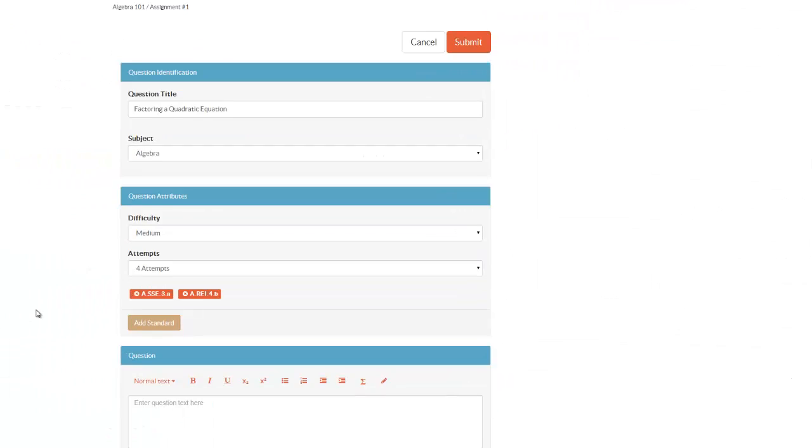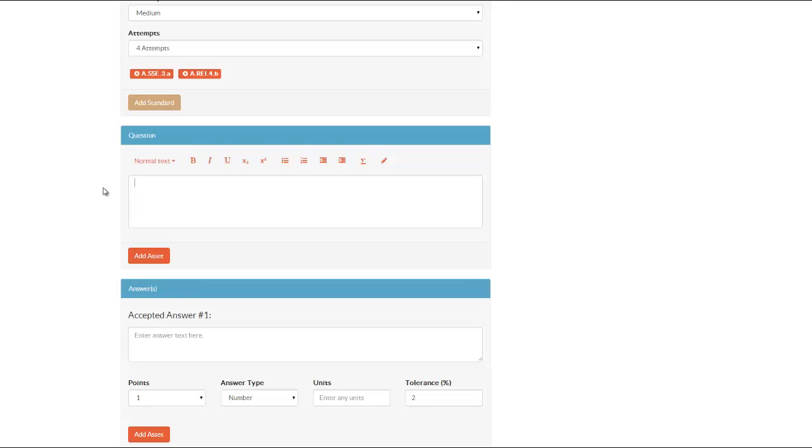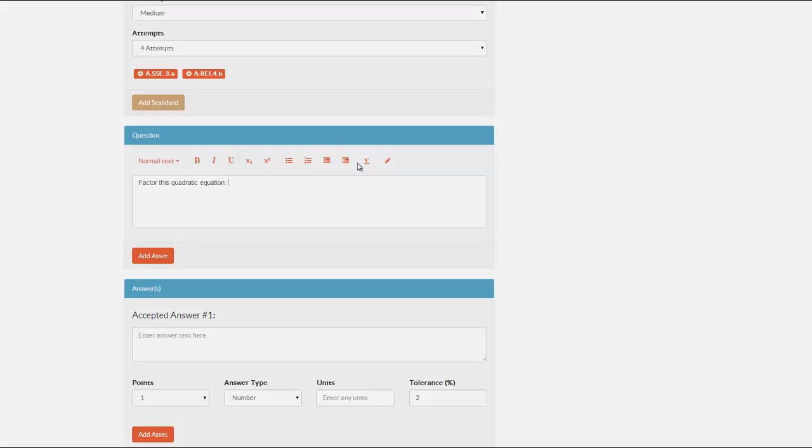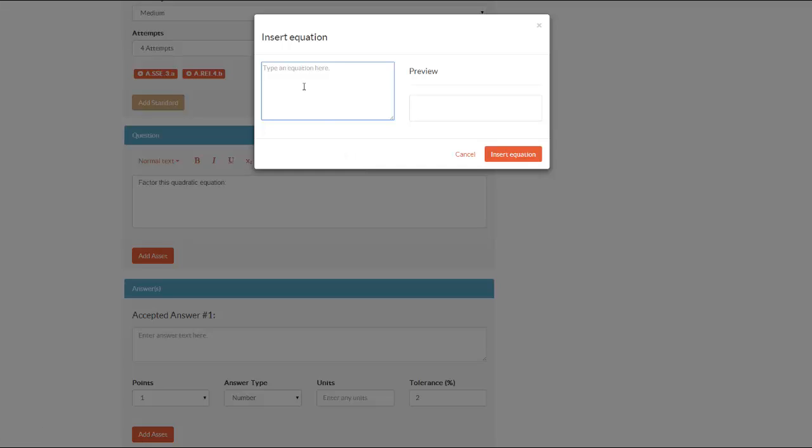Now let's write the actual question. This question is about factoring a quadratic equation, so let's type that in. You can use the editor functions to format your question text. Since this question has an equation in it, let's use the equation editor to enter it in. You can enter equations using the ASCII math format, which is a natural way of entering mathematical equations. We'll show a real-time preview of your equation as you type it. Click the Insert button to insert the equation.